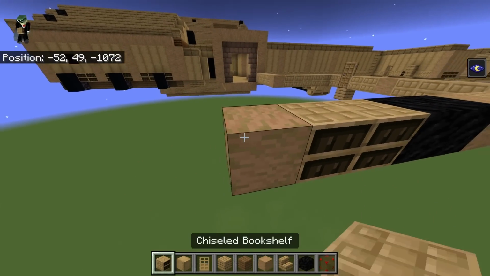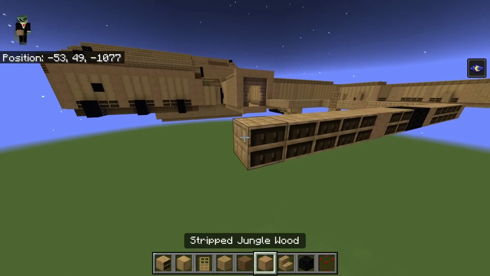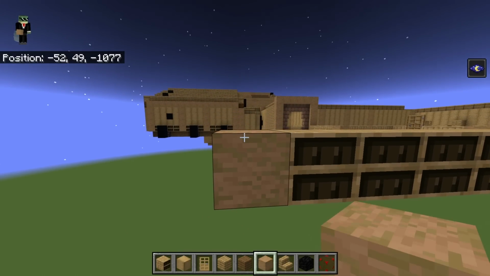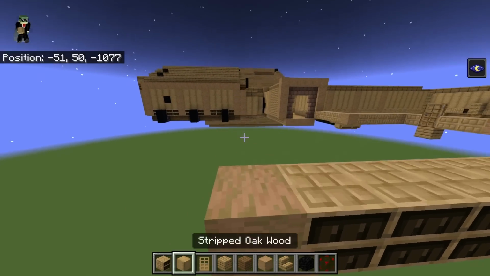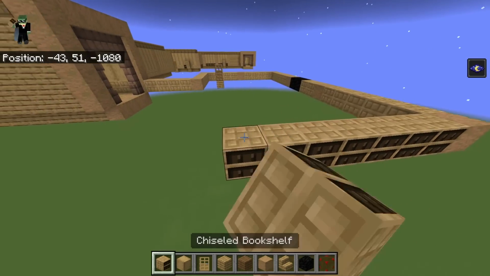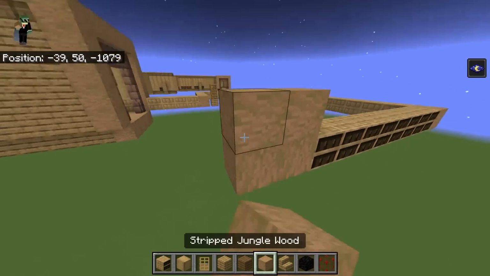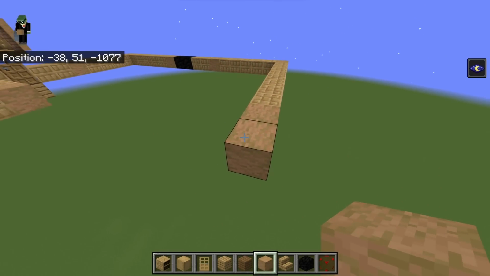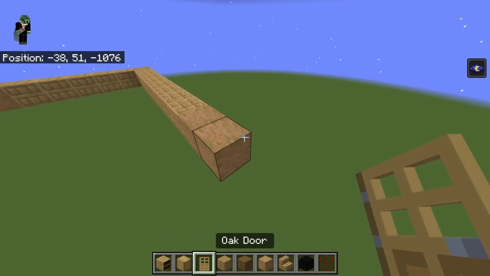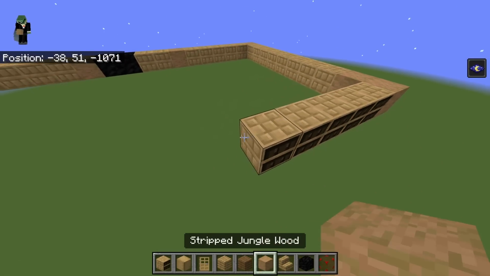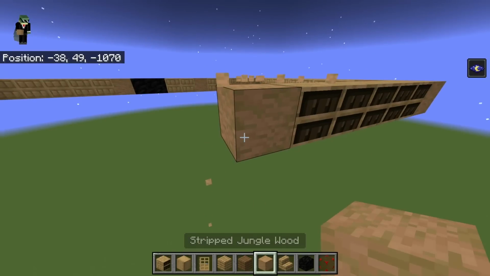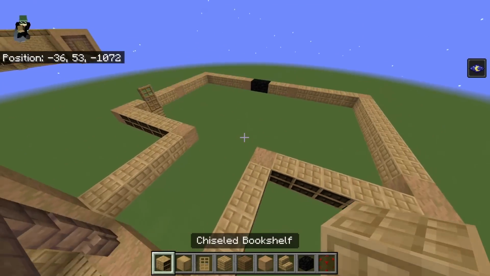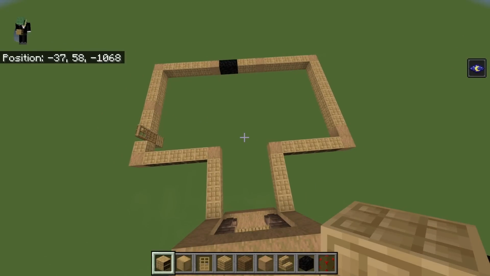Then you're going to place 5 chiseled bookshelves, strip jungle wood, then extend forward with 8 chiseled bookshelves, and then I'm going to say 2 strip jungle woods facing up just because the corner will be the second one. And then you'll go left with 5 chiseled bookshelves, strip jungle wood facing up, and then you should be able to connect forward with 4 chiseled bookshelves. This room is particularly odd. None of it will really make sense.